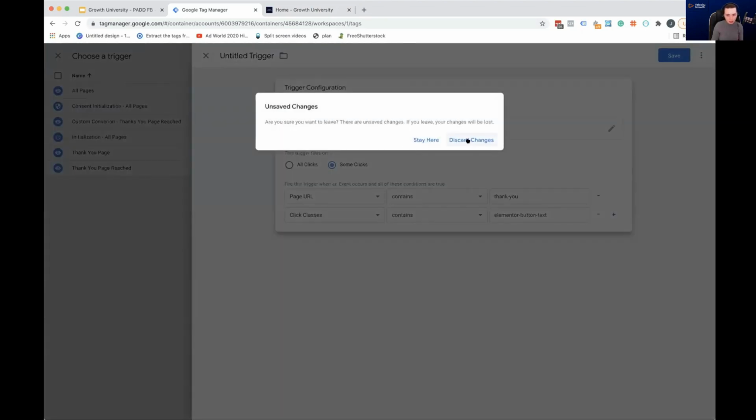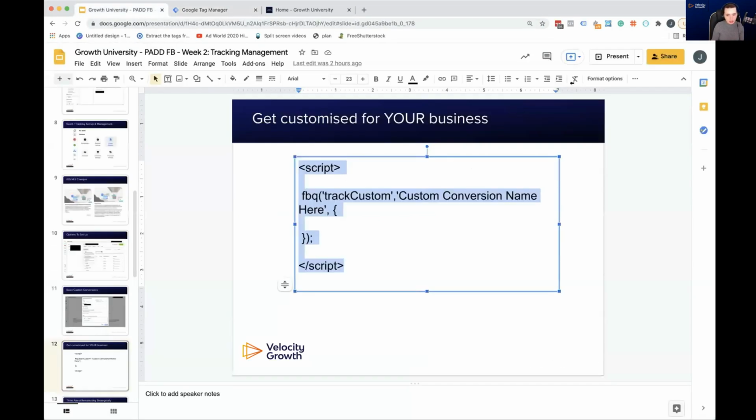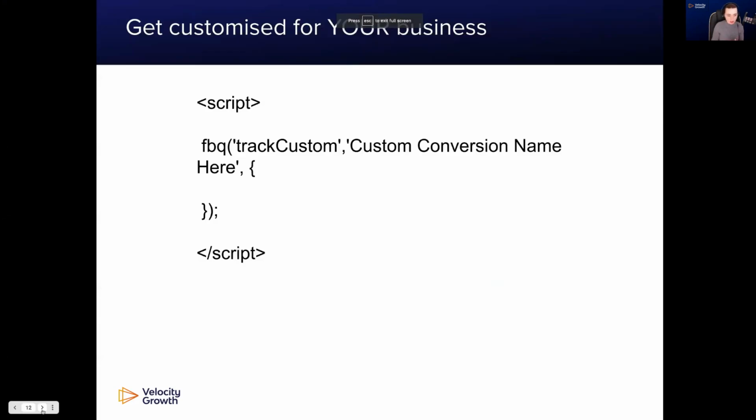So there's lots of different ways. Google Tag Manager is kind of a whole thing in itself. That's just a brief introduction to help you with your Facebook tracking. There's a lot more to it. I'd highly recommend taking a look at that in a bit more detail, but that is how you customize your Facebook tracking using the tool.